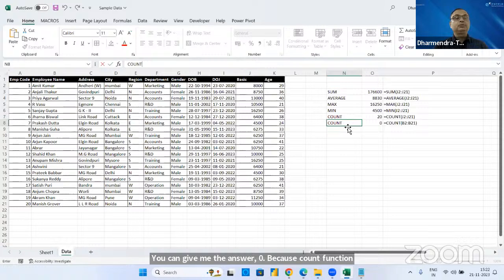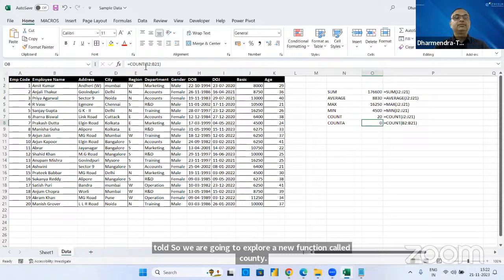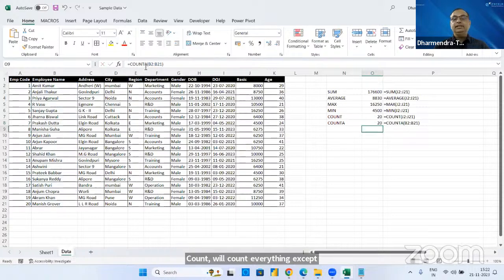So we are going to explore a new function called COUNTA. COUNTA will count everything except blanks. So you can write COUNTA here and hit Enter right now. Although I'm counting the B column, B2 to B21, it gives the correct answer with COUNTA.